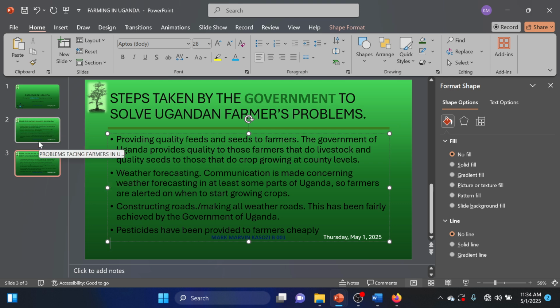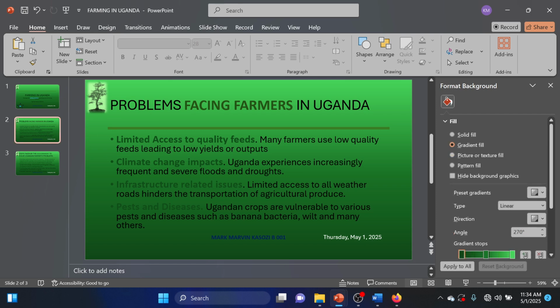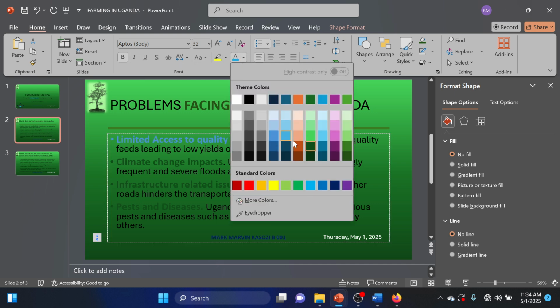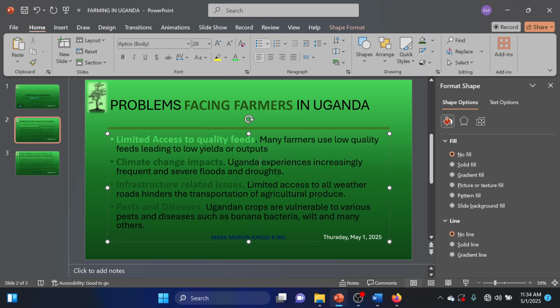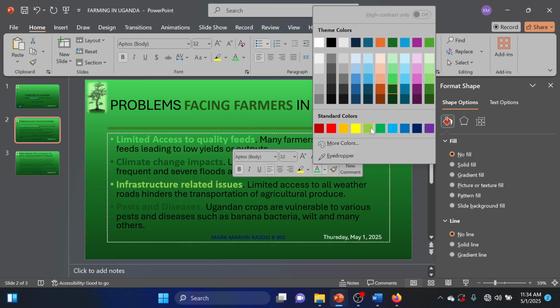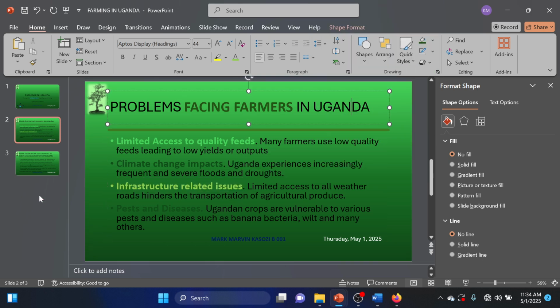Those are the steps. Now, with the colors you see, like here, I just highlight a problem and give it a color according to my color mixing technique. You can give various texts different colors according to your mixture of colors. You mind the way you're mixing colors in PowerPoint. You mind that.